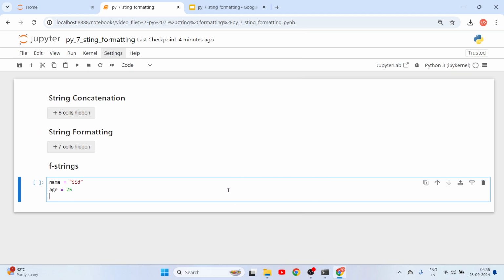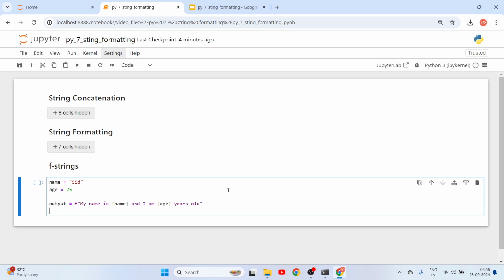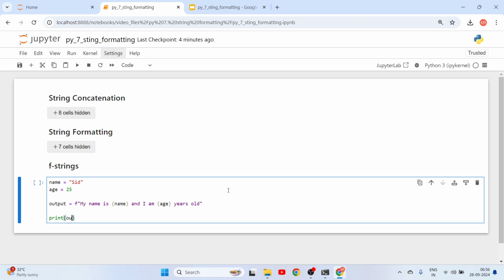Okay, so now I'll say output is equal to f. Put, open and close your double quotes here. I can say my name is, again use these curly braces, and years old. Okay, and finally you can print this output.